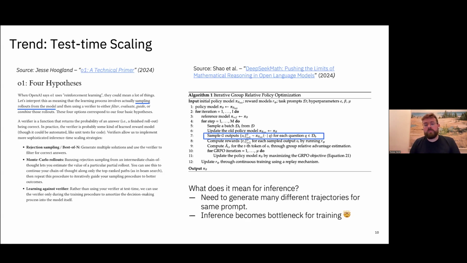So there's a common pattern across all of these test time scaling methods, which is we have to generate many trajectories for the same prompt. And as a consequence of this, which I think is resonating throughout the industry, these trends mean that inference actually becomes a bottleneck at training time. So the cost of training is now dominated by inference when we're training these kinds of reasoning models.